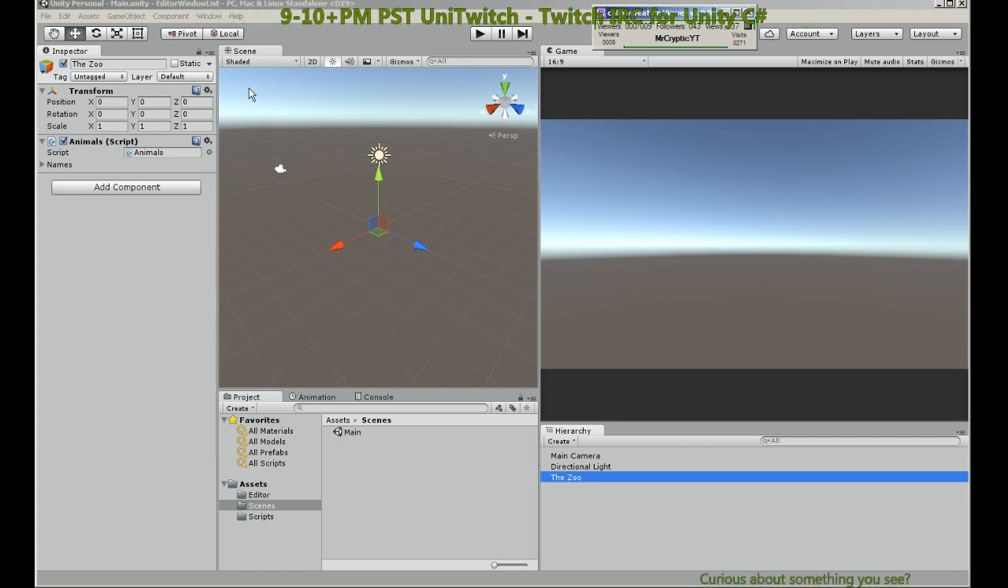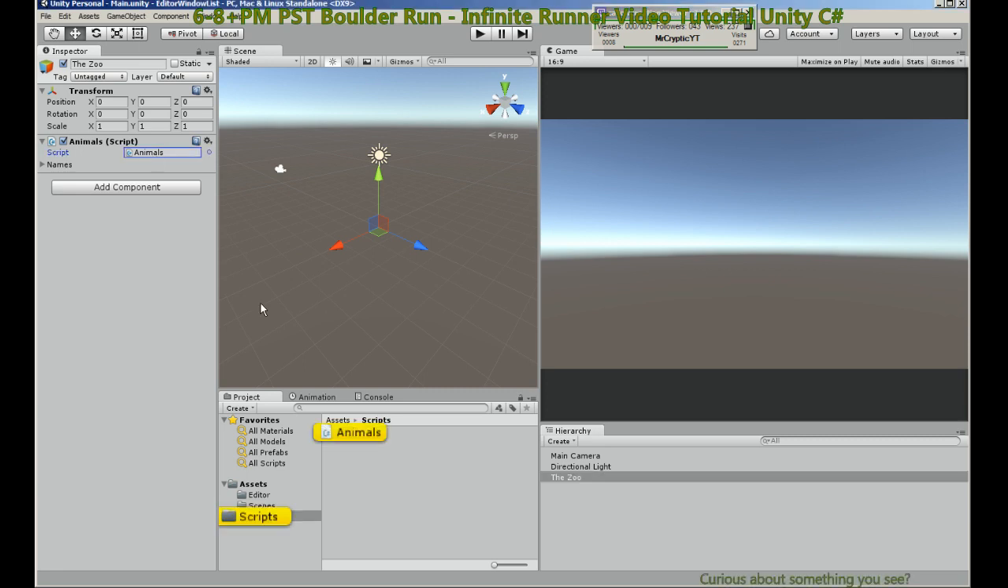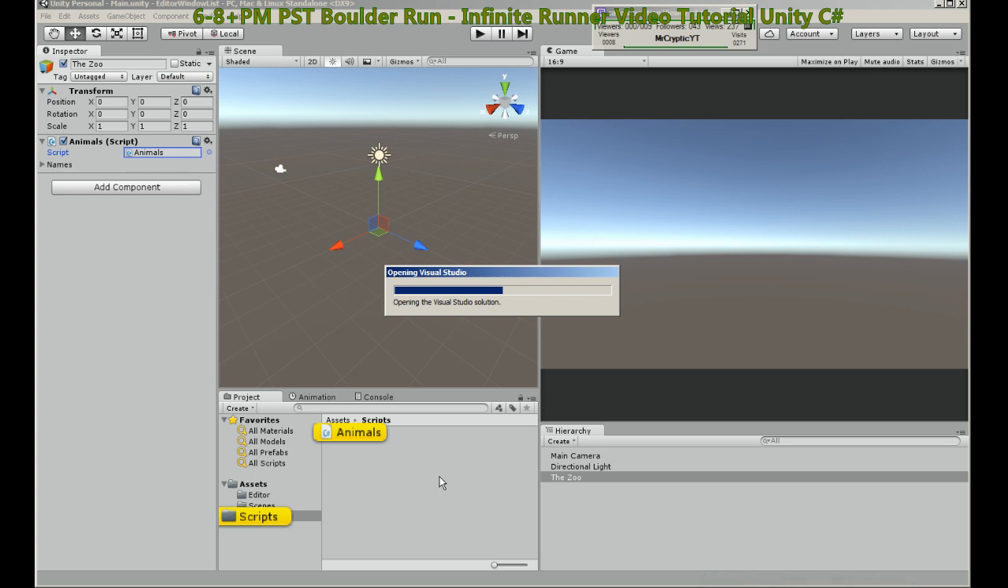Here we have Unity 5.0 default scene. One game object with an animal script attached to it. The animal script contains an array or a list of strings. Let's take a look at that. We're going to show you in the scripts how to take this array of strings and turn it into a reorderable list in an editor window.